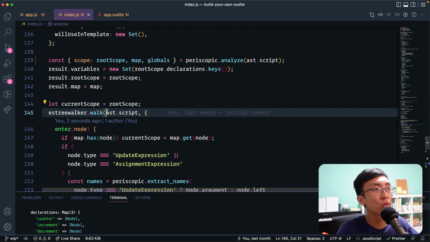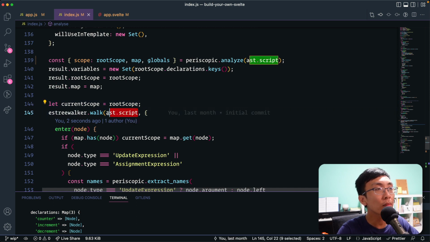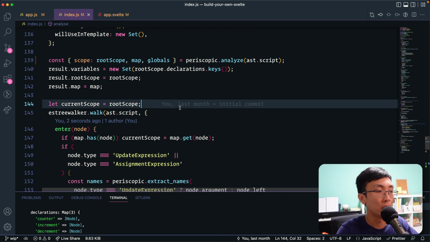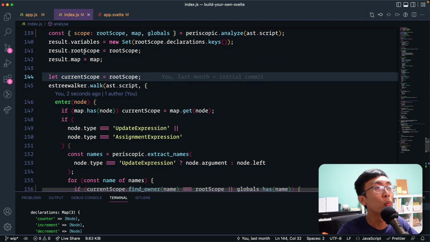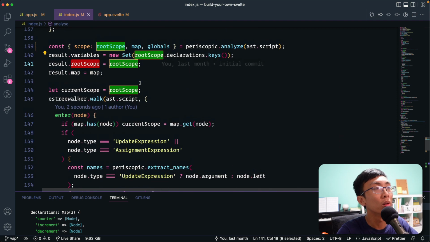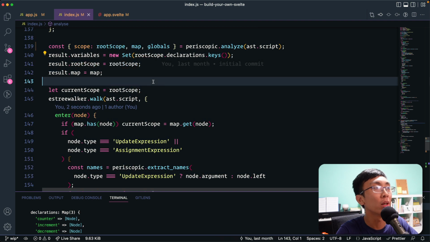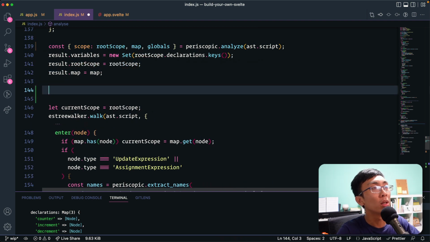before we go through the script, we analyze, extract out the reactive declarations, and we add those things into the root scope as well, or rather like in a map or somewhere. Okay, so let's see here.